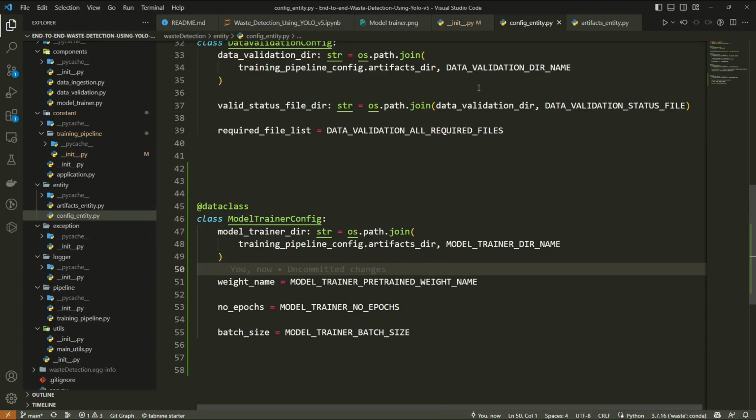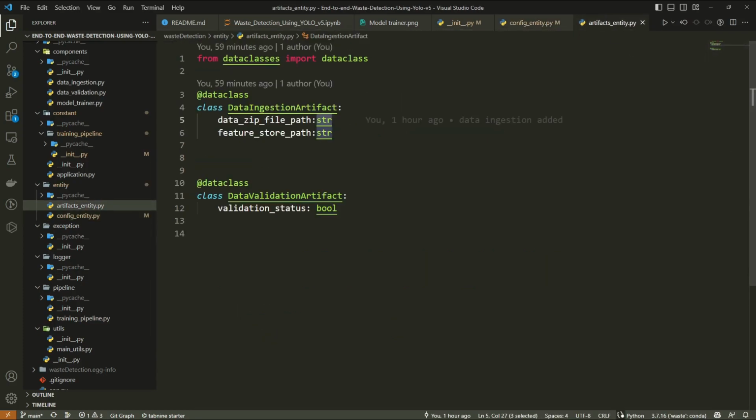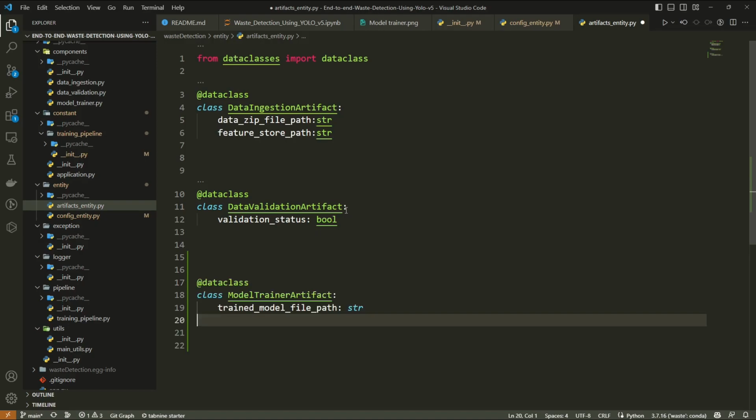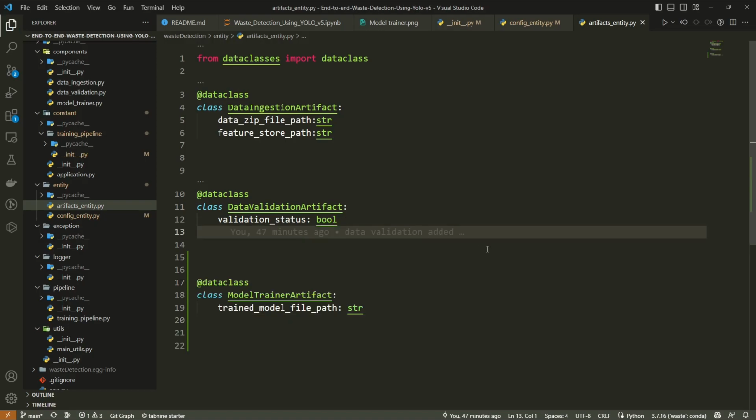Now let's also prepare our artifacts. So I'll open my artifacts. It will only return your trained model file path, and there should be one string type variable. Yeah, this thing only.